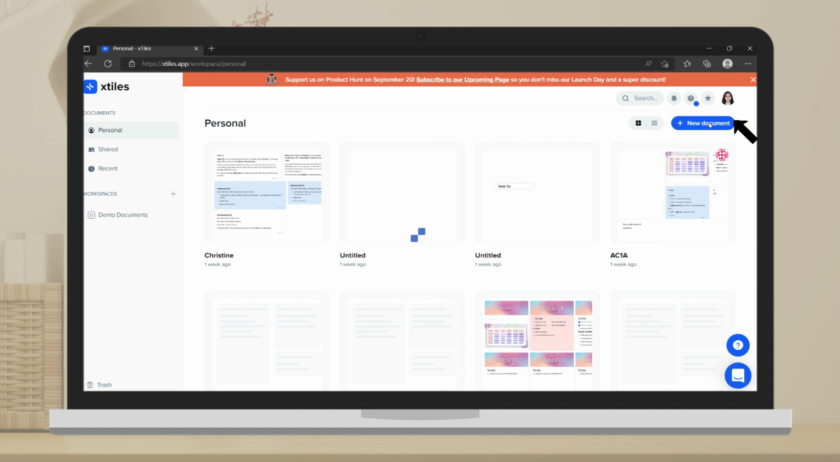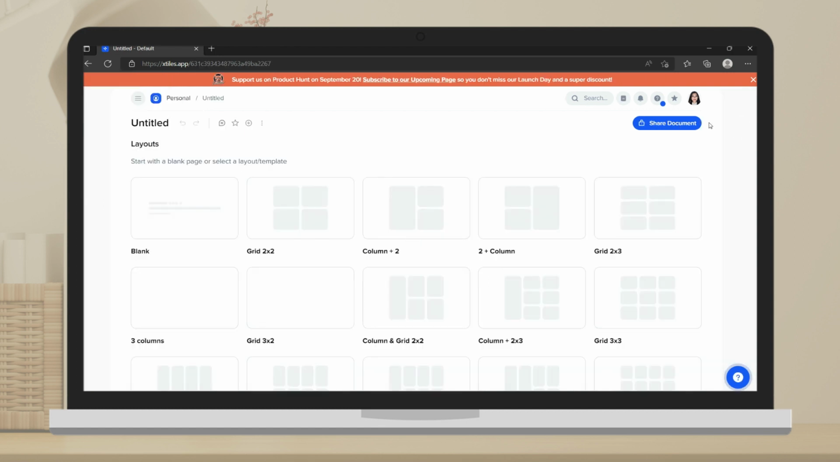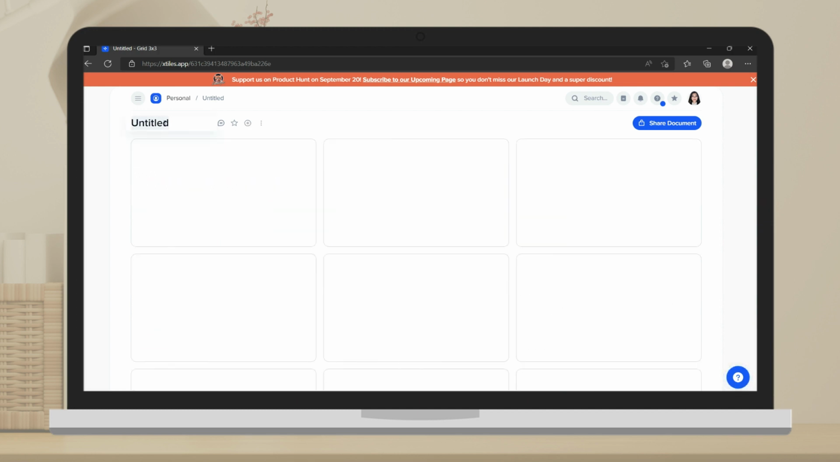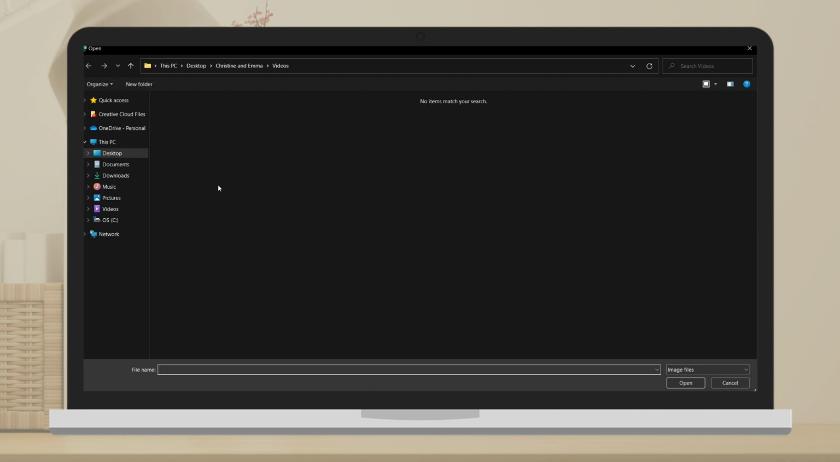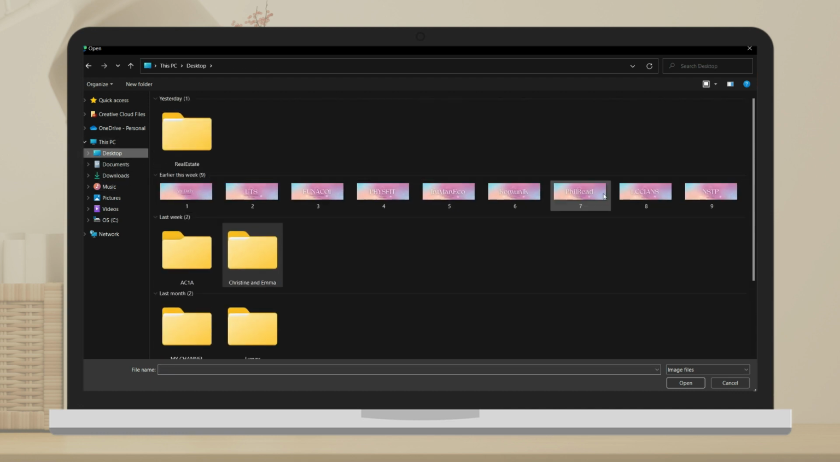Just click a new document and you will see here different layouts that will be helpful for your planning. So here, I am going to select a grid 3x3. As you hover your mouse on the tiles, you will see here different options. I am going to add here an image for the header of the tiles. So I edited these photos on Canva.